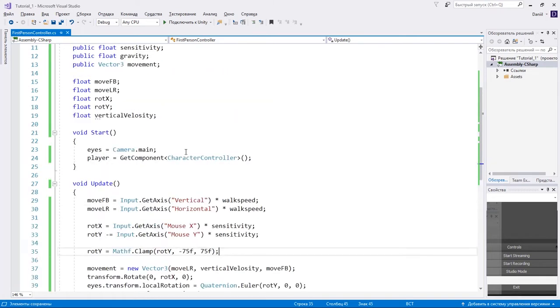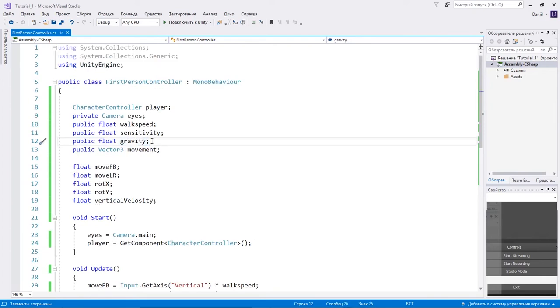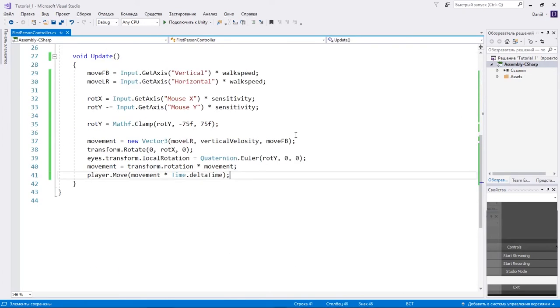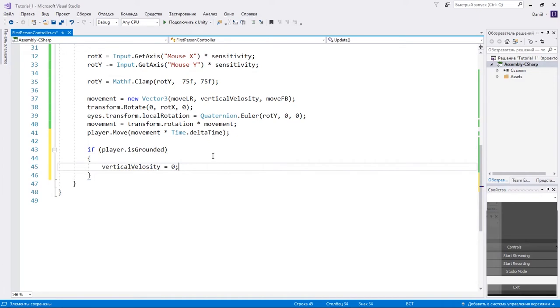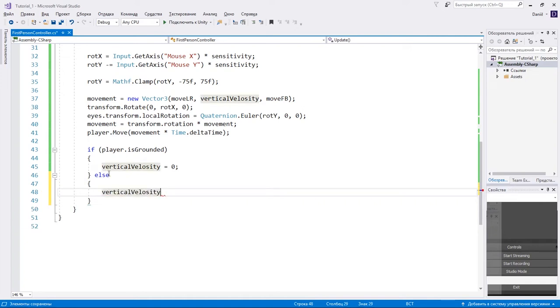We already have a float for the gravity force, but we want it to apply only if the player is in the air. So we're gonna say if the player is grounded, which means that he's standing on something, the vertical velocity is going to be equal 0. And otherwise, if the player is not grounded, which means that he is in the air, the vertical velocity is going to plus equal the gravity multiplied by Time.deltaTime.